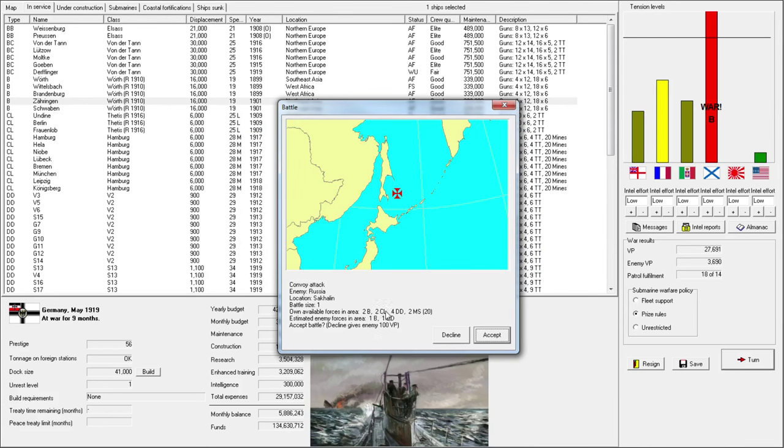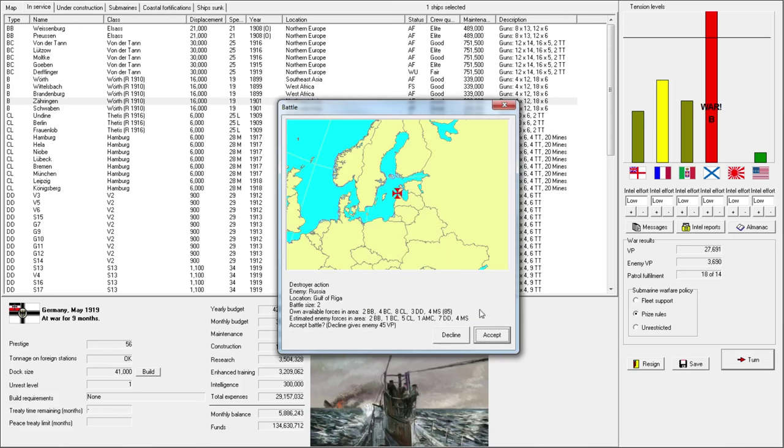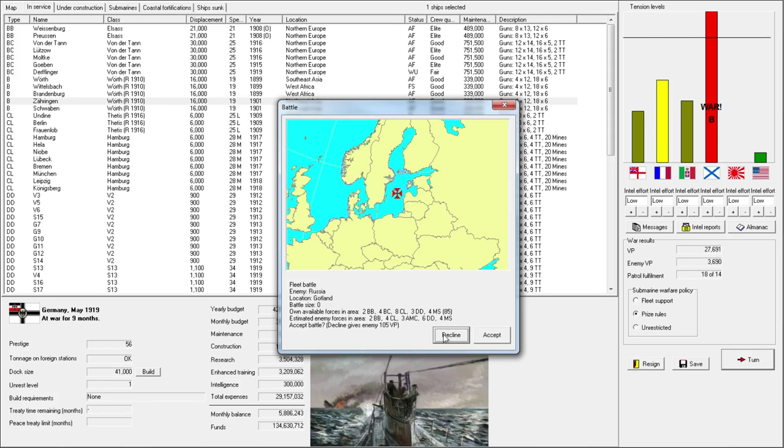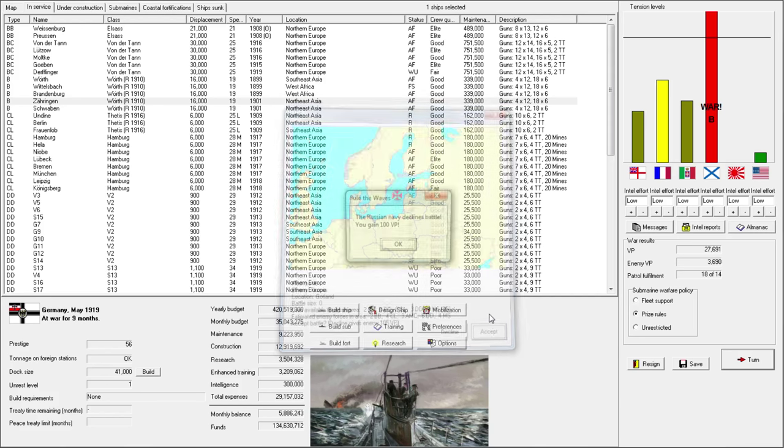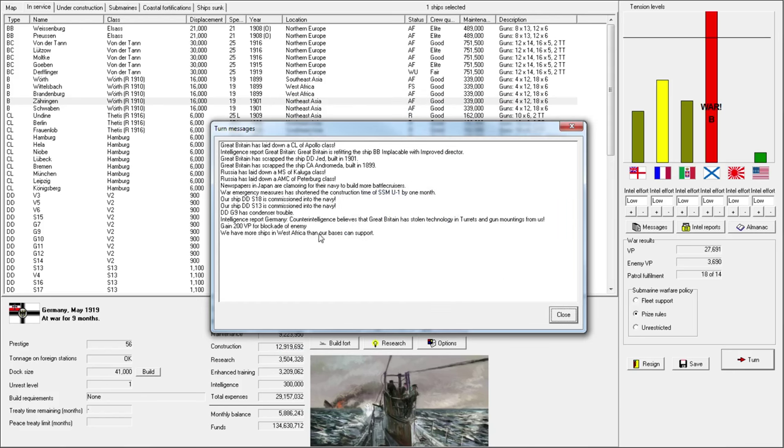Okay, let's see. I was really hoping they would decline. I just took a look, and it seemed like they didn't have a realistic unit estimated. Okay, destroyer action, decline that. Who cares? A fleet battle. They do have two battleships left, so we'll accept this. Okay, they declined. It's fine.